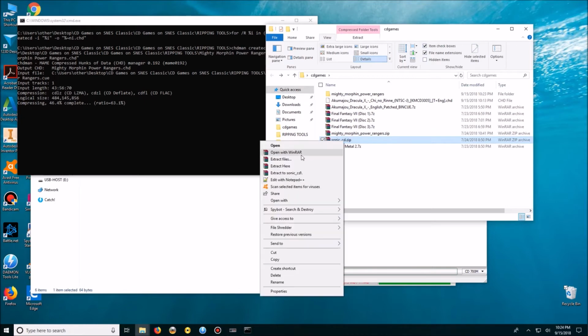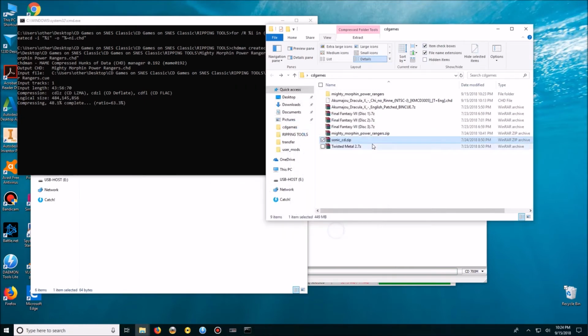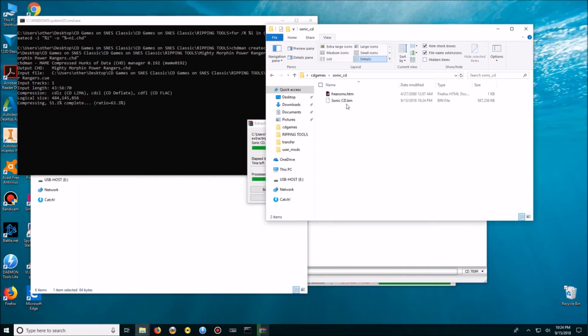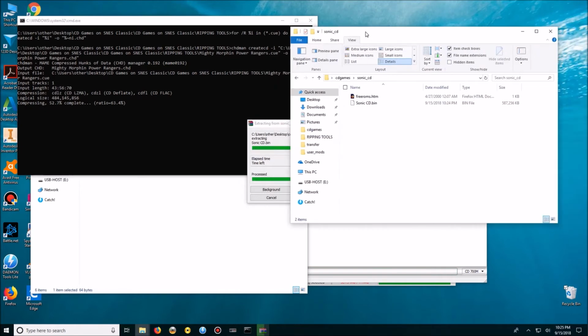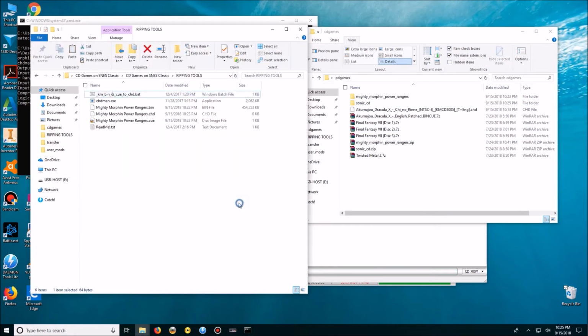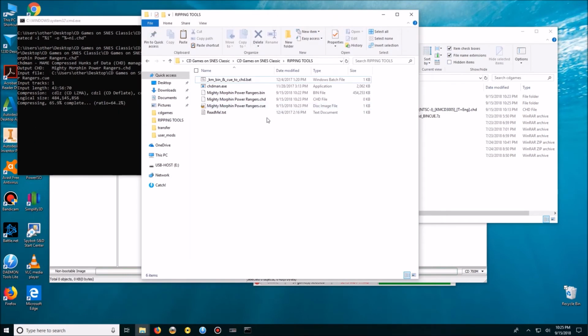We might as well do Sonic CD. And this one seems to have a bin file, and we'll see if it has the Q file with it. Yeah, so this one is easy. We just copy these files into our folder with our bat file. Wait for that to convert, and then we can convert again.